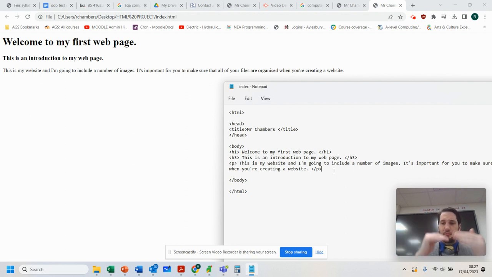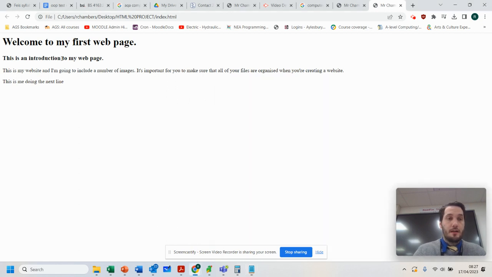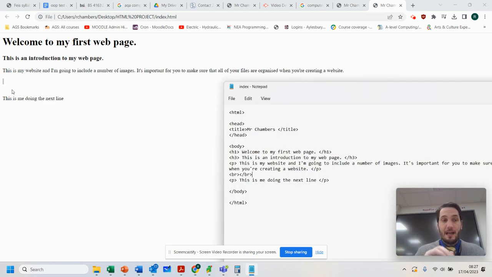Now, if I wanted to break it up, rather than doing this again, P, this is me doing the next line. I'm going to say that. All right. What you can actually do in between that is you can use a break. So I'll do that now. And what a break does is it gives you a clean line between your text. So sometimes people do breaks and then images and so on.